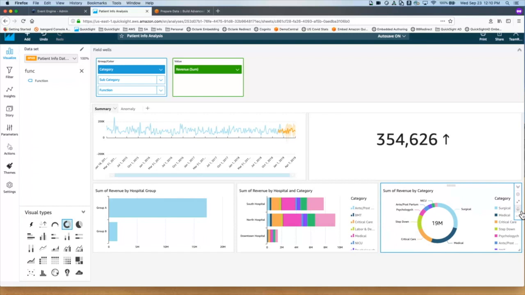I'll pause there a moment to make sure everybody had a chance to try that out.